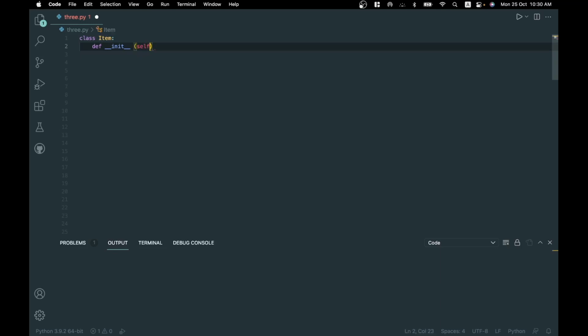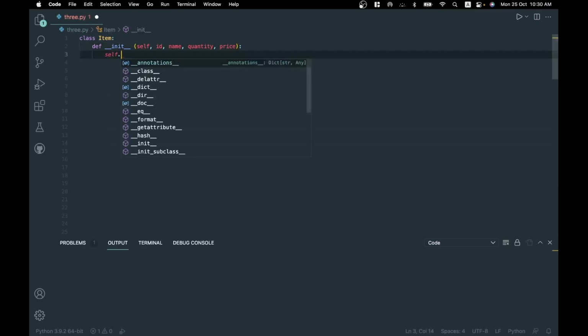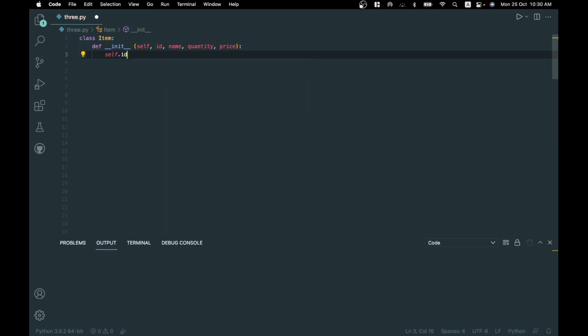And the parameters that I'm going to pass to it are self, and we'll talk about self in a second. But then the properties that we had in the item: ID, name, (this can be anything you like, of course, but in our case, we require these for our data structure), quantity and price. And inside of this function, what we're going to do is assign the properties that are getting passed in to instances of self.